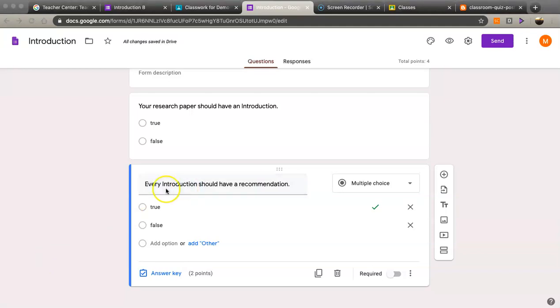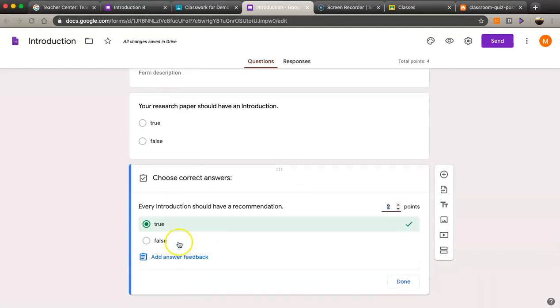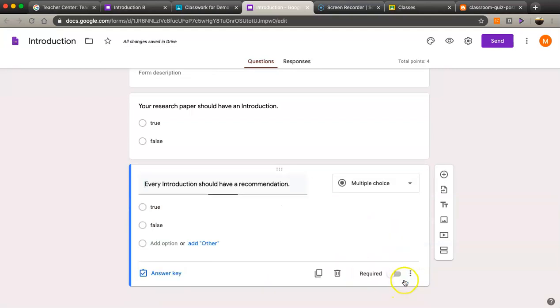The question is, every introduction should have a recommendation. So that's false. We go to answer key, and we can change the answer to false. It's 2 points. Click done, and there we have our second question. So now we're ready for the third question.